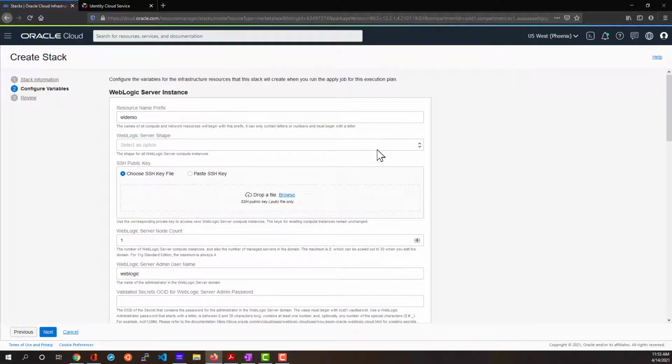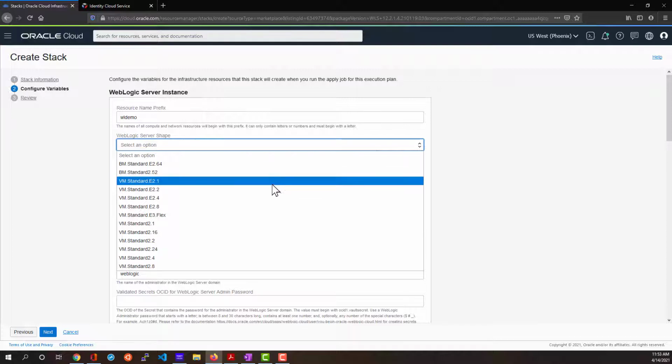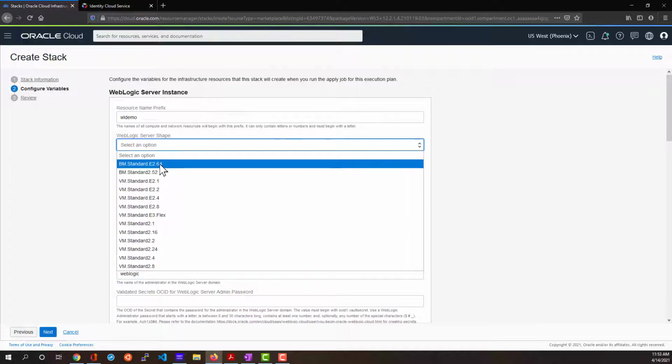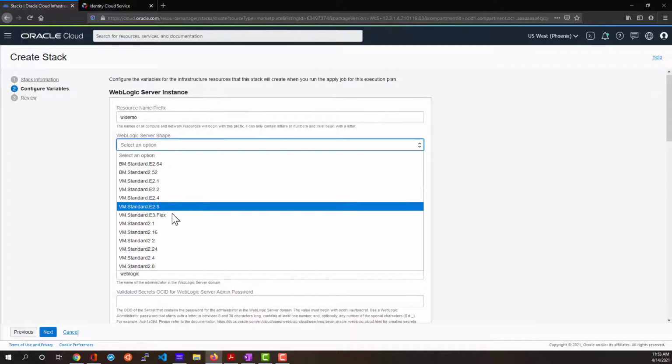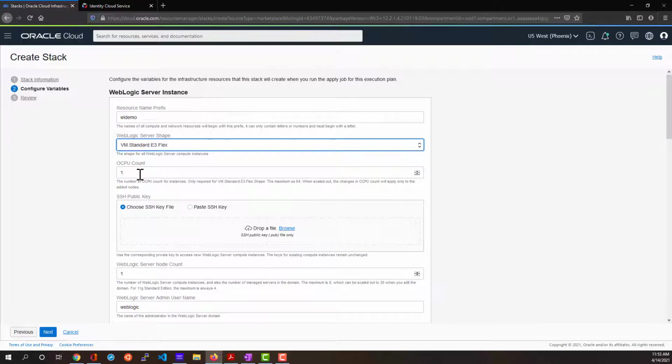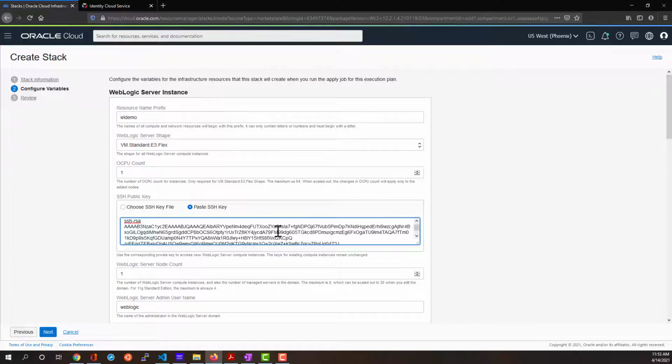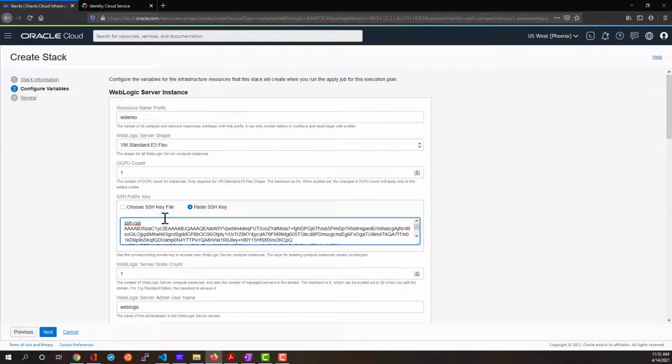The next field here specifies the compute shape for our WebLogic server. There are many different types of shapes that are supported for this particular terraform stack. I'm going to specify one of the flex shapes, and then we're going to specify one OCPU, or Oracle Compute Unit. And then we have to specify our public SSH key. So I'm going to paste in my public SSH key. I generated this in PuttyGen and then copied the public key into this window.